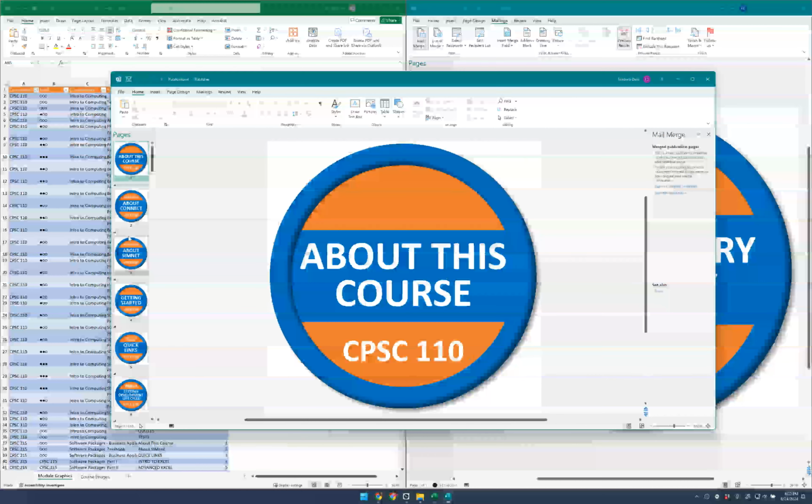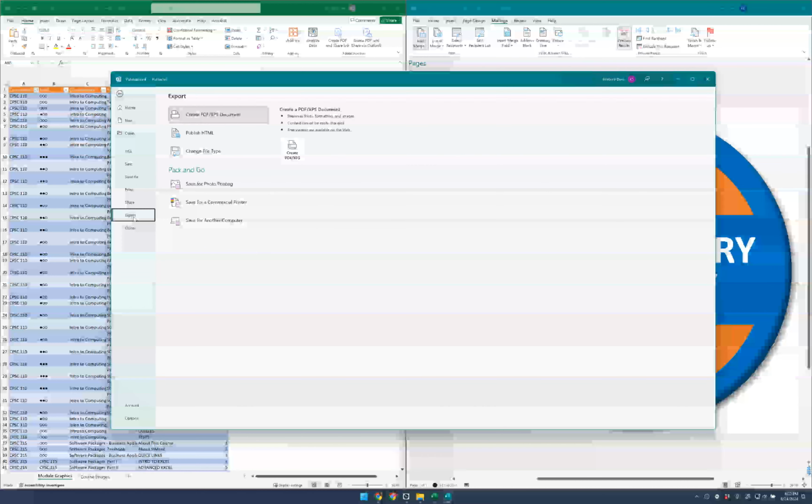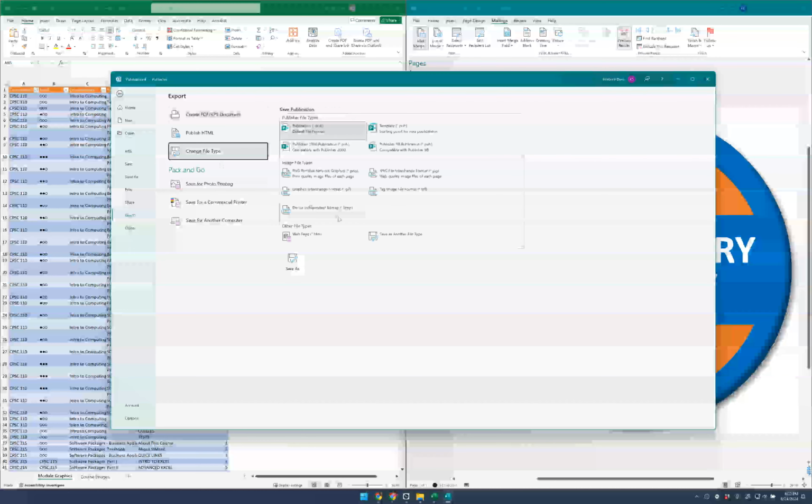So now there's a page for every single one of these. And then what you do is go to File and Export or Save As. There we go. Export, change file type to either PNG or JPEG. So once you click that, then you're going to hit the Save As button.